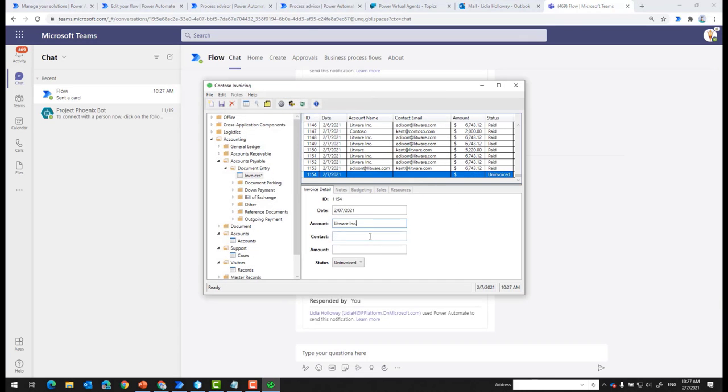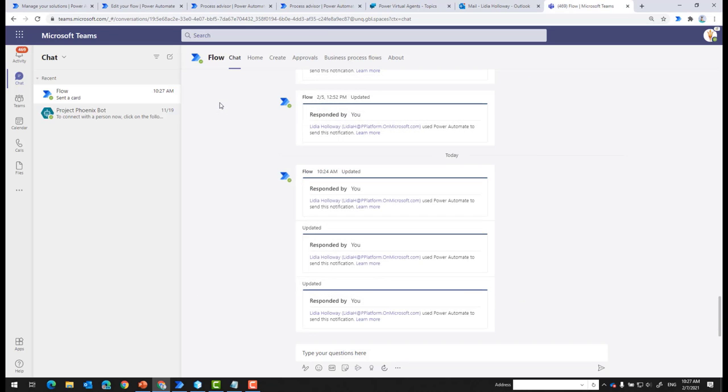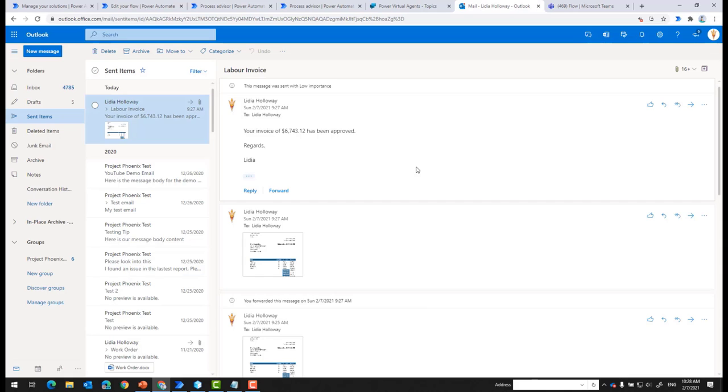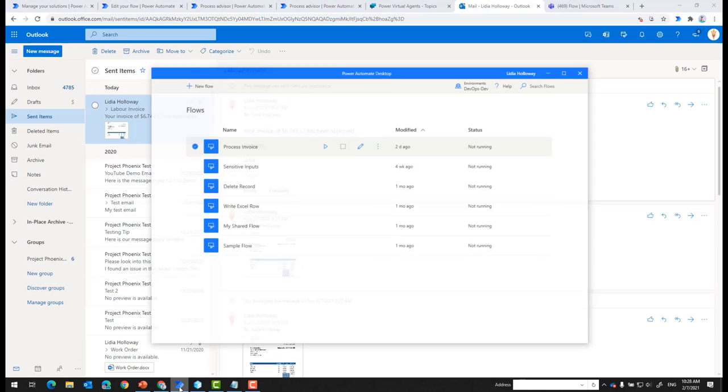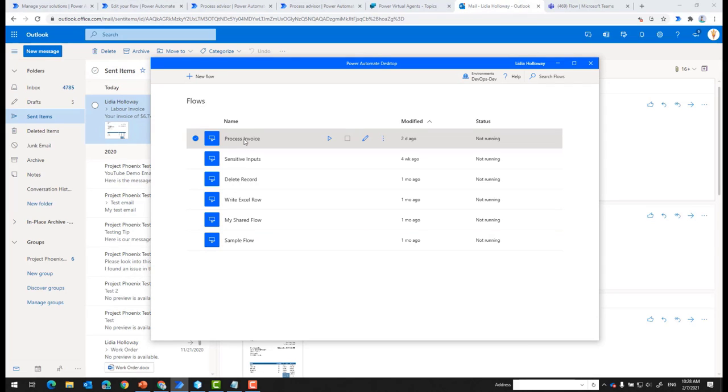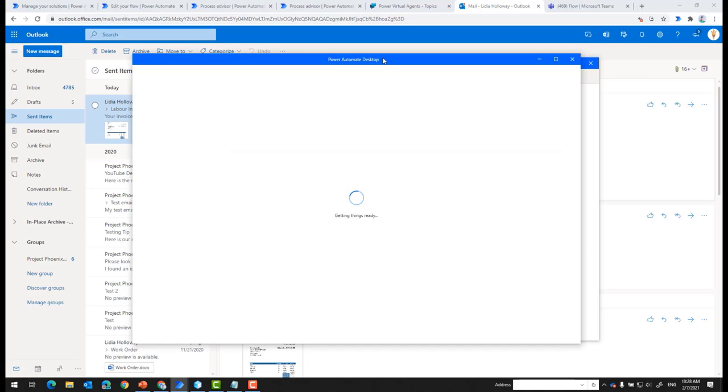Okay, so now you can see that we've opened up our legacy app, we've passed in those inputs, and we've gone ahead and closed that out. And if we head over to our inbox, we can go ahead and see that an email has been sent that the contractor will receive and indicate that their invoice request has been approved, which is great to see. Now, if we head over to our Power Automate Desktop, we can go ahead and take a quick look at what this script looks like.